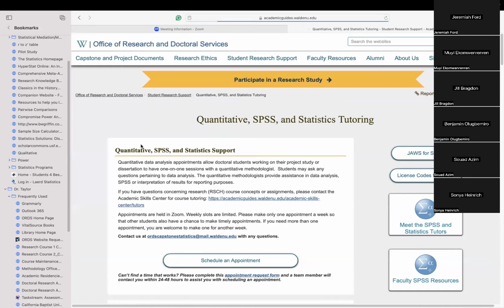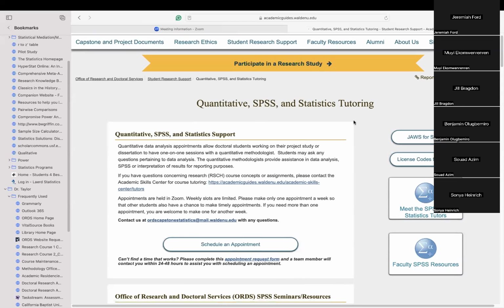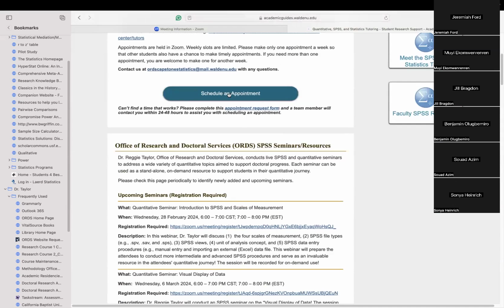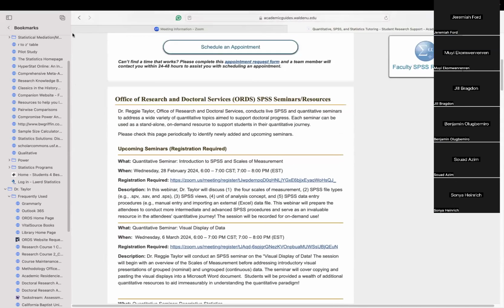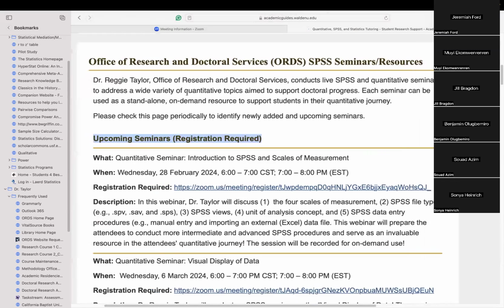Okay, and this is the last thing that I wanted to show you. Here's where the quantitative SPSS and statistics tutoring support is. In my office, we provide tutoring for individuals that are in their dissertation process. Okay, not classwork, but I'll show you where that tutoring is done. You can schedule an appointment with one of our methodologists. As you can see here, this is where all the seminars are listed. So the upcoming seminar, this is what you registered for tonight, okay? You registered for the introduction to SPSS and scales of measurement.